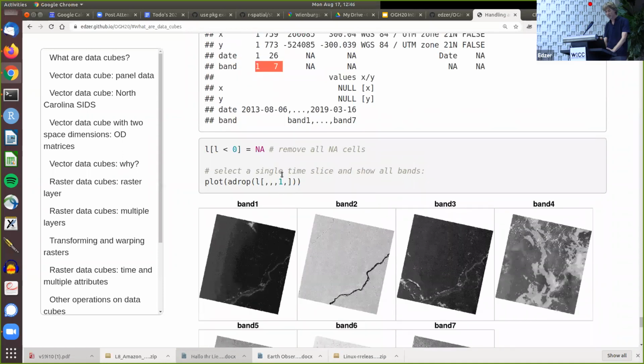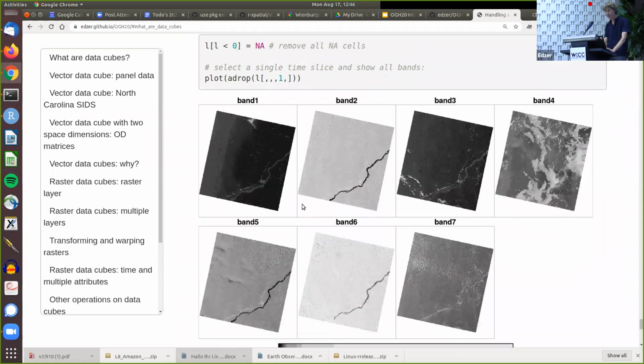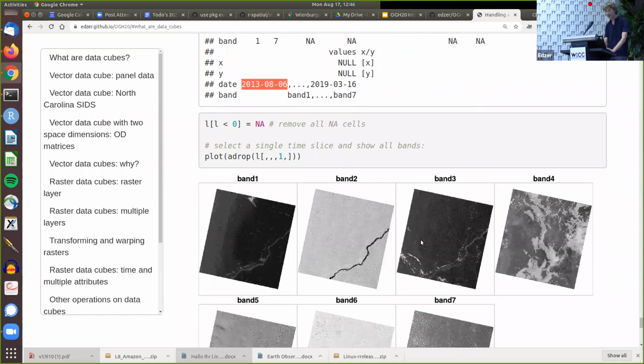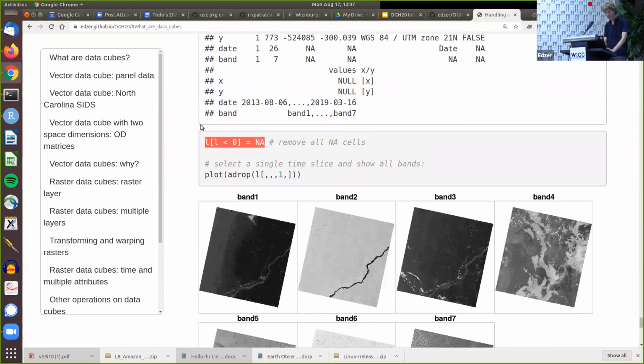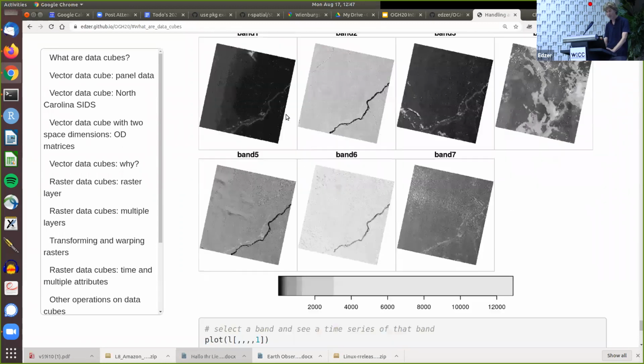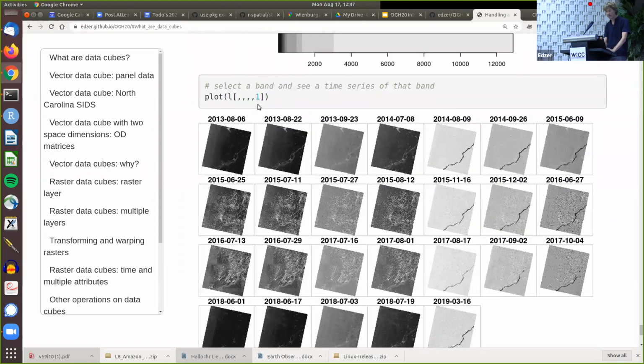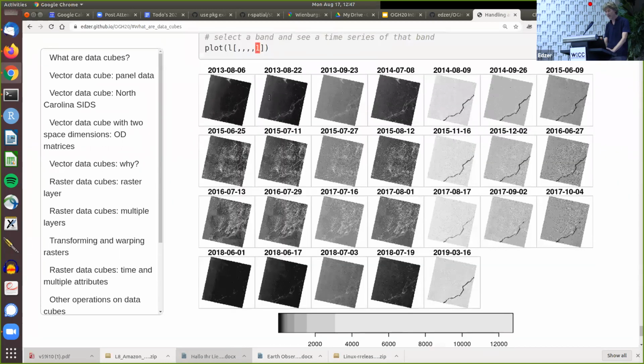This might look okay. So here I do a slice over date. So I take one particular date, the first date, which will be the 6th of August. And then you get a plot of the 7 different bands for that date. So this is a time slice. This was the essential hint, thanks, that all values smaller than 0 were missing. So I had to assign them NA. You can do this for a 4-dimensional array like this. And here I did a plot of a time series of the first band. So this is band 1 and a time series, and I'm entirely unsure whether this makes sense.